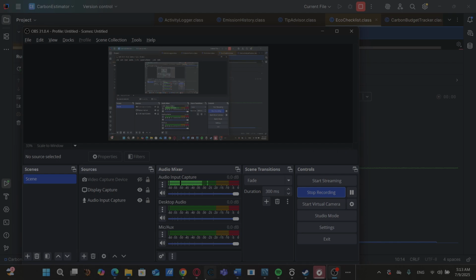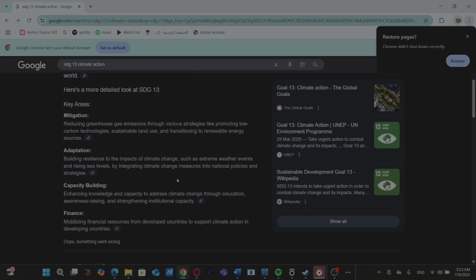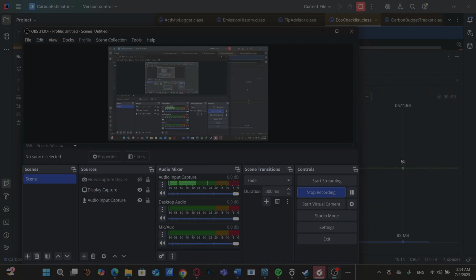First, we're going to walk through our carbon emission estimator application, built in Java using object-oriented programming principles. First, I want to talk about SDG 13, which is climate action, by helping users track and reduce their carbon footprint through everyday choices like what they eat and how they travel. Here's a simple overview.